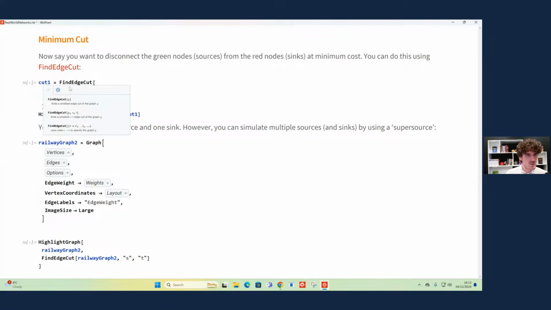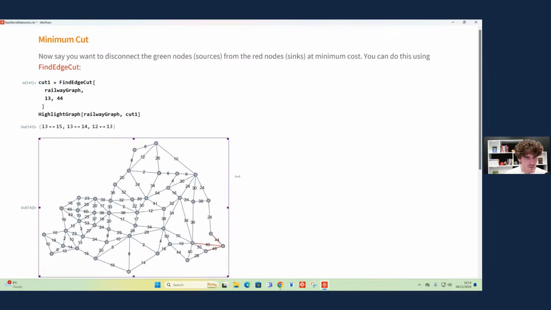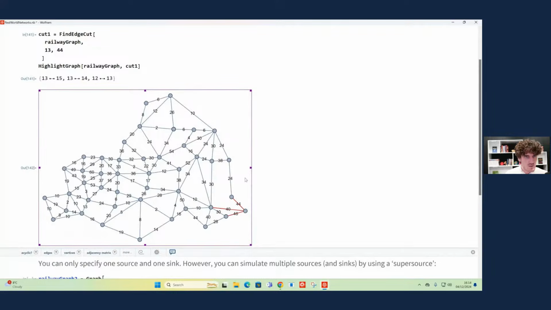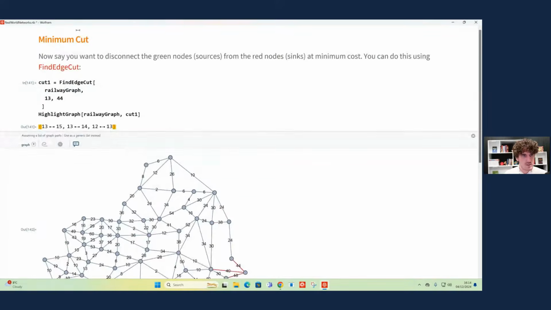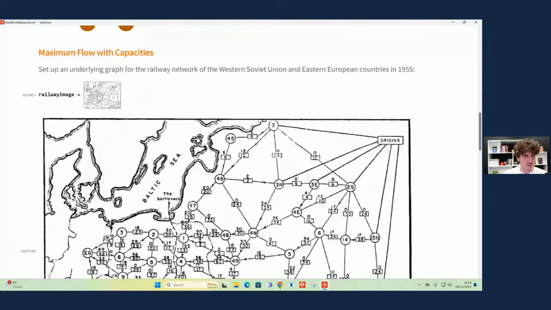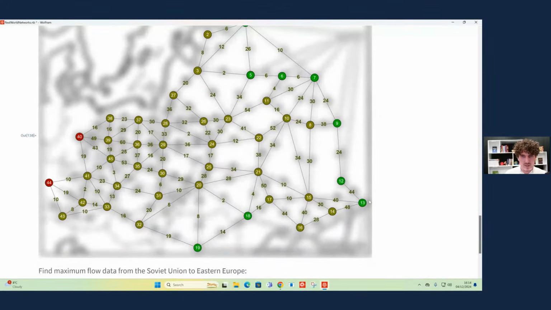Okay, so just looking at the drop down here, this is going to find the smallest edge cut of the graph between nodes 13 and 44. Now, where were nodes 13 and 44? I'm just going to go back to the other slide. Yeah, so from here to here.